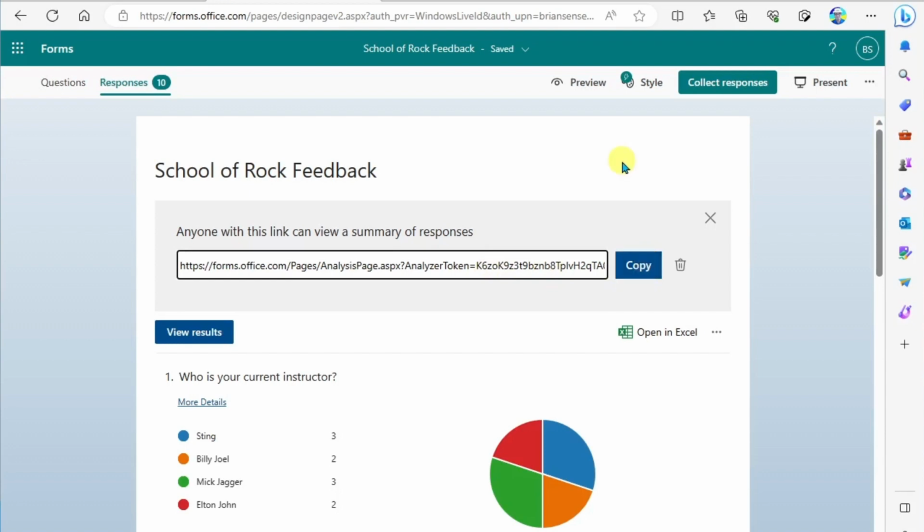All right, and that is how you review and analyze your responses from your Forms survey.